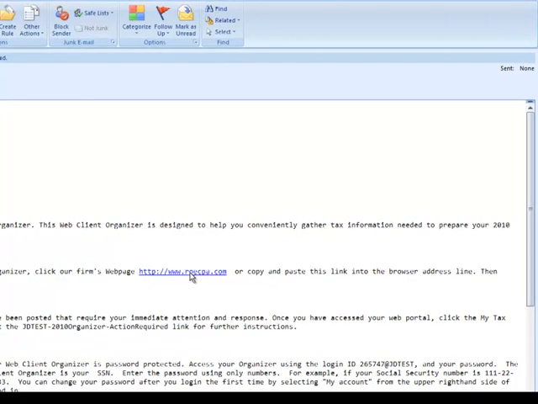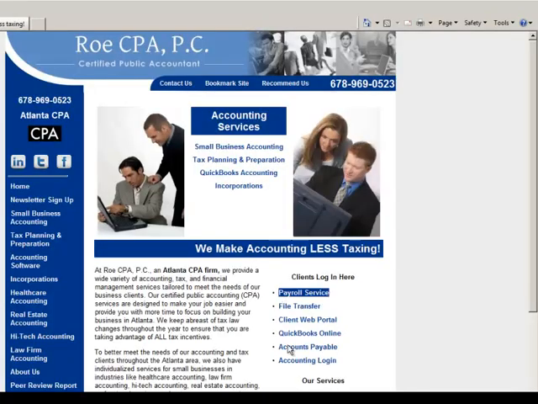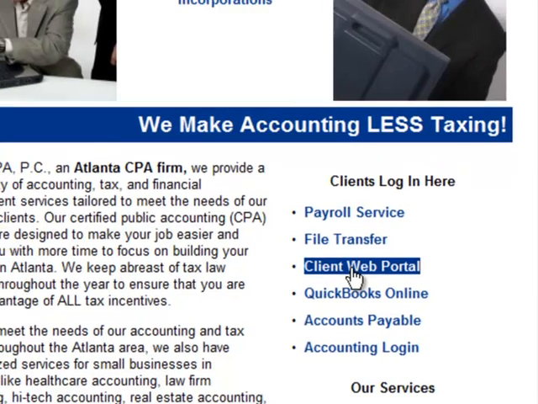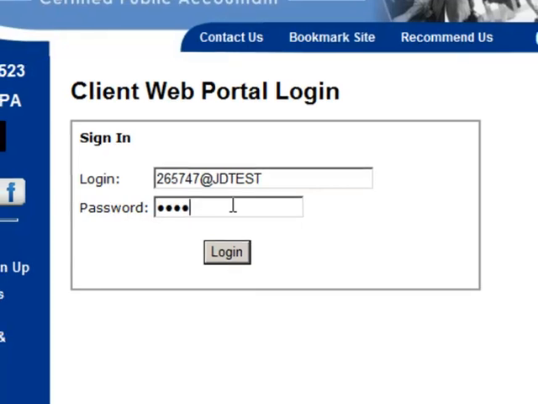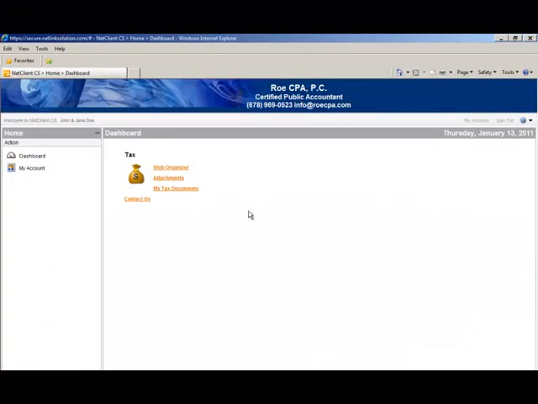Let's get started. So we would click the link. It's going to take you to our website. From there, you're going to click Client Web Portal. From there, you're going to enter in your ID. Then you're going to enter in your Social Security number. Click the login. You're going to be taken to your web portal.